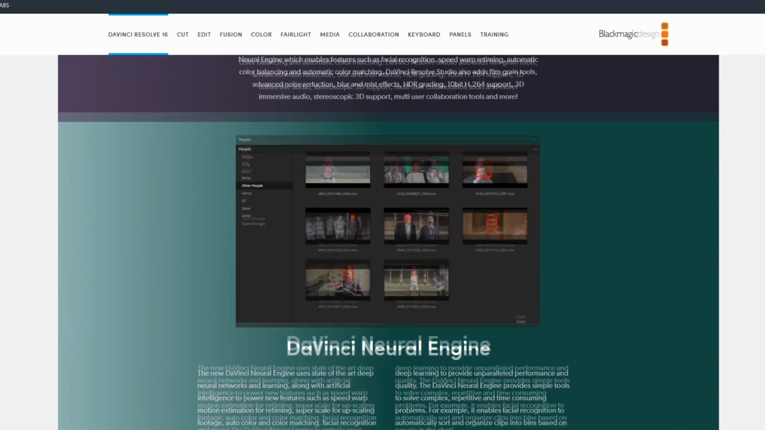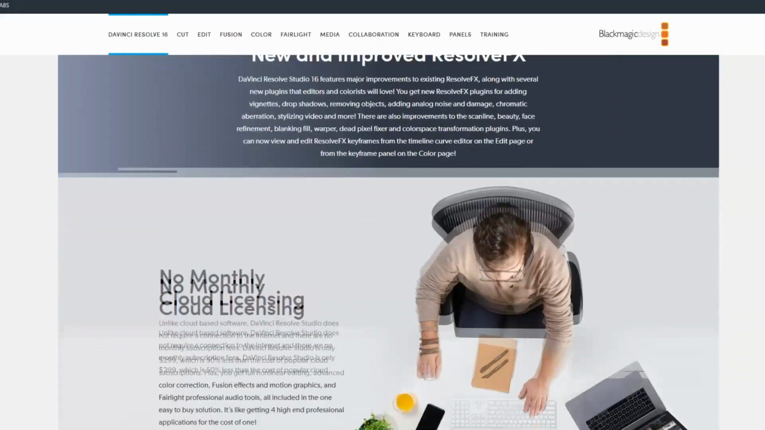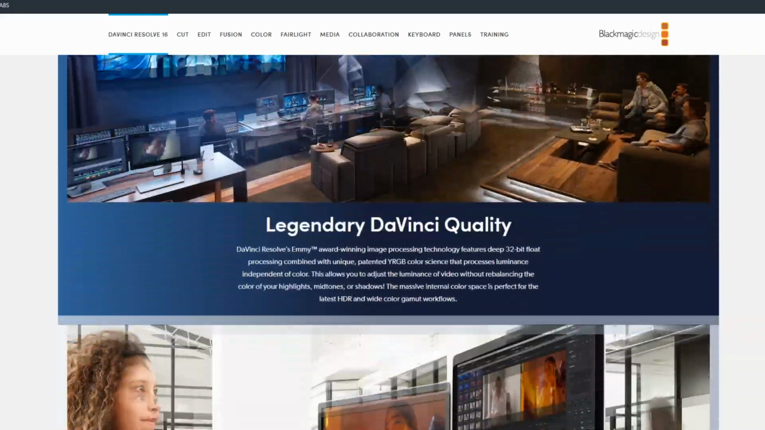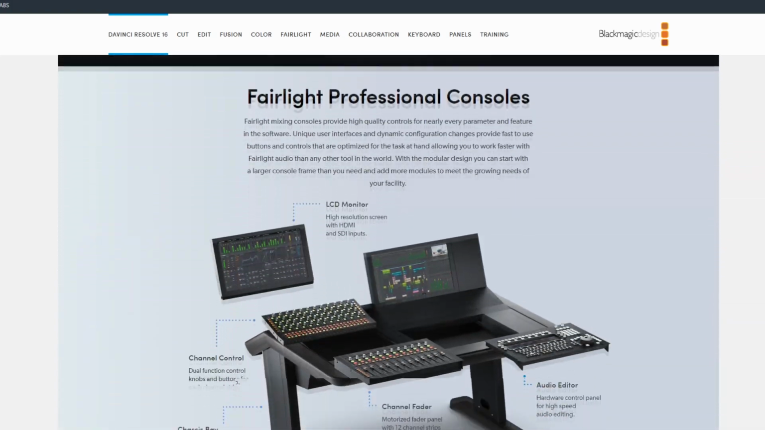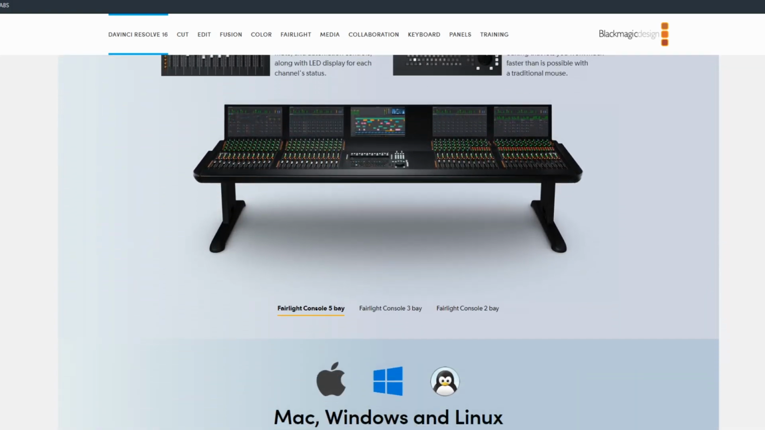In the free version, you get an editor, a VFX compiler, and a color grader, which, by the way, is DaVinci Resolve's claim to fame. DaVinci Resolve is world famous for its color grader, and you can't get any better than that. It's also an audio DAW in the exact same program.